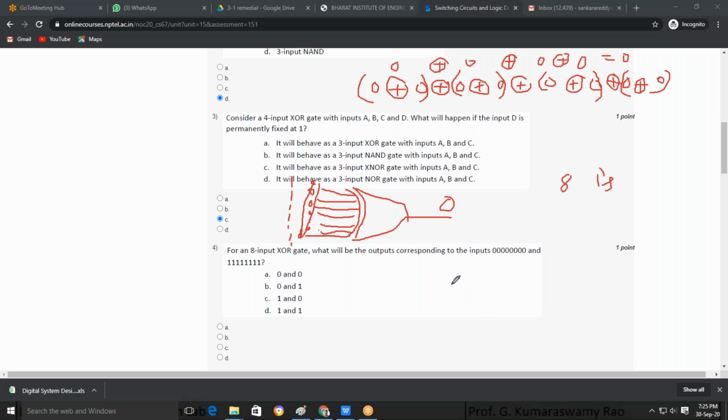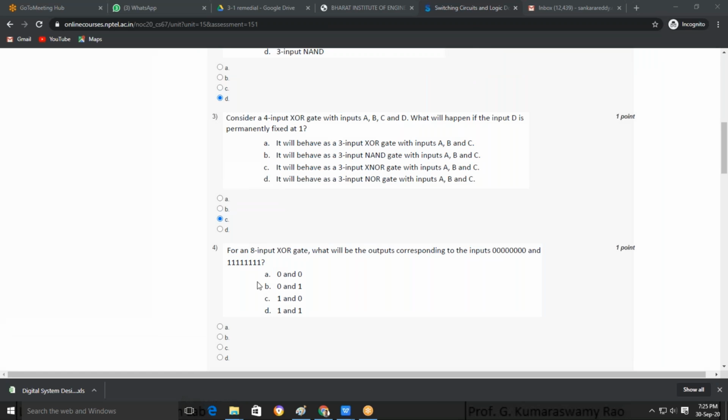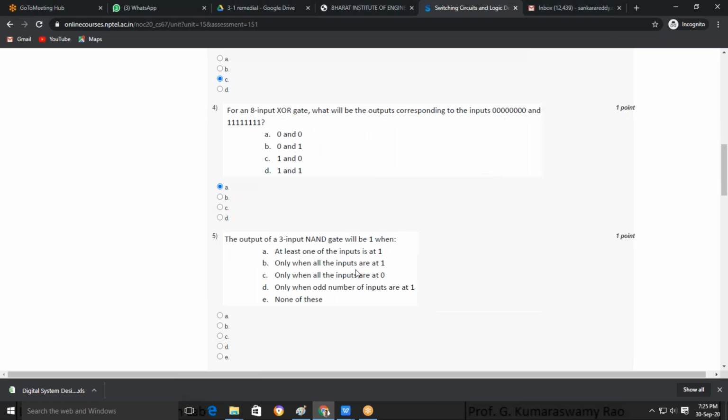No, that is wrong. XOR, we also call it an odd gate. Only when there is an odd number of ones will you get output 1. But here you are having 8 ones, and 8 is an even number. It is not odd, so the output is not true because the inputs do not have an odd number of ones. So you will not get 1. That means you will get 0. The answer is 0. In both cases, you will get 0 only. So option A is the correct answer.